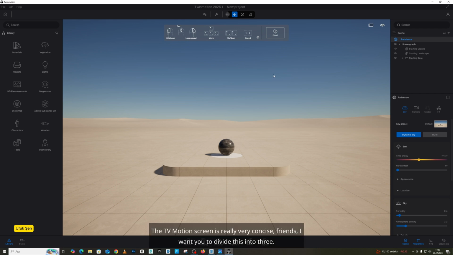The Twinmotion screen is really very concise, friends. I want you to divide this into 3. We can see this as the object menu on the left, the interaction menu on the right, and the change menu at the bottom. It's very simple. I will explain it to you in a very simple way. You will be able to use Twinmotion professionally.